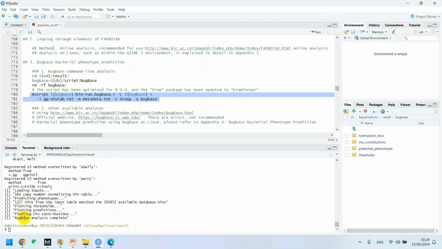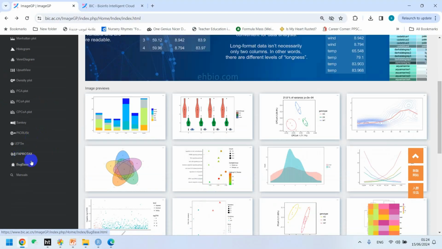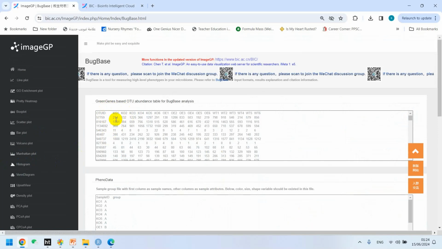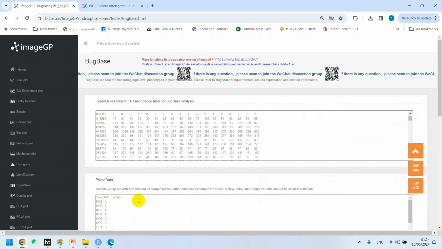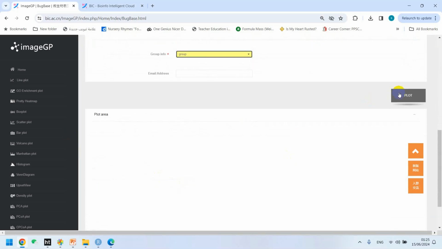Now we can see how we can use ImageGP to run the BugBase analysis. This is our ImageGP. We just go to the BugBase section. Now we have to paste the OTU.txt file here, which is already saved here by default. And there is a sample group file with the first column as sample name and other columns as sample attributes. We have here, you can see, our KO, OE, and WT. It is adjusted by default here. So we just choose group here and then click plot, and it takes a few moments to finish.